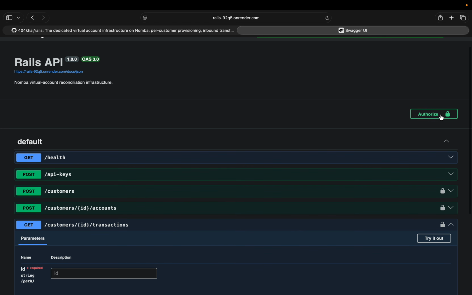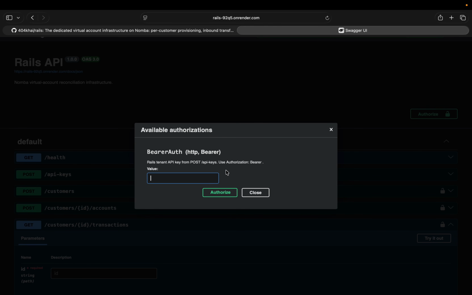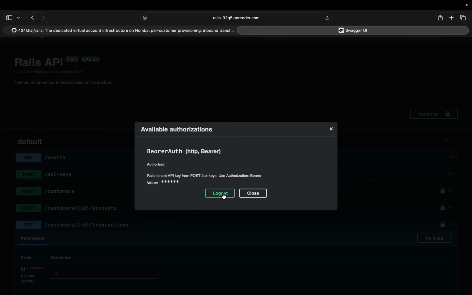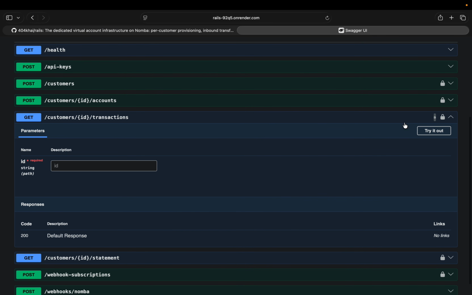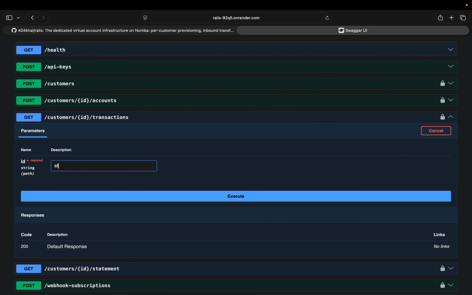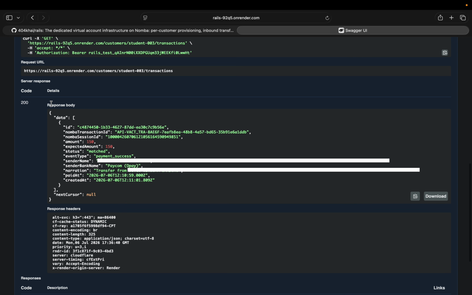So first we have to put the API key. This was the API key I used before. Okay. And then the student was called student 003. 200. So this was the transaction that I did that was live. I sent it through Opay. I'm going to blur out some sensitive information.